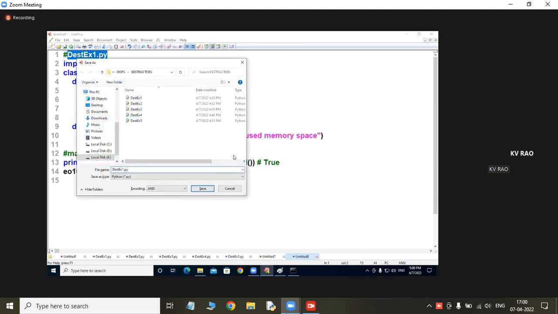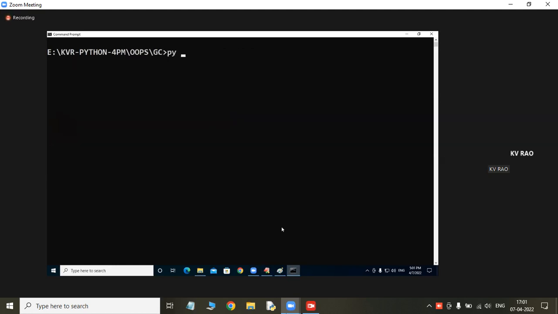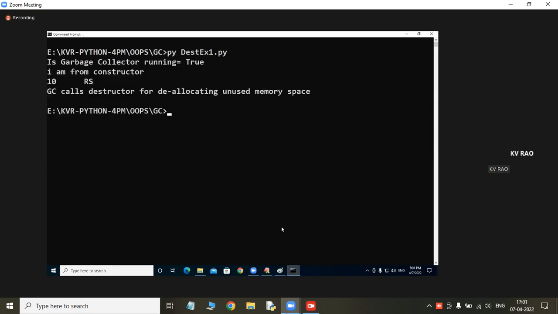I will go to this place under OOPs only, under this I will keep gc, and I just want to save it. Come out of that, cd gc. Now you execute the py file. You see what is happening here. Is garbage collector running?